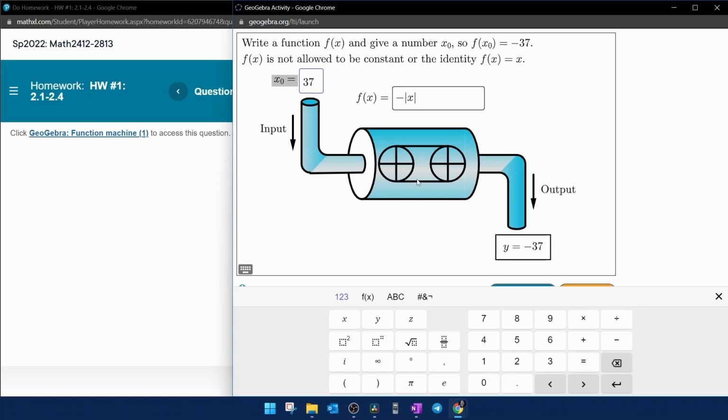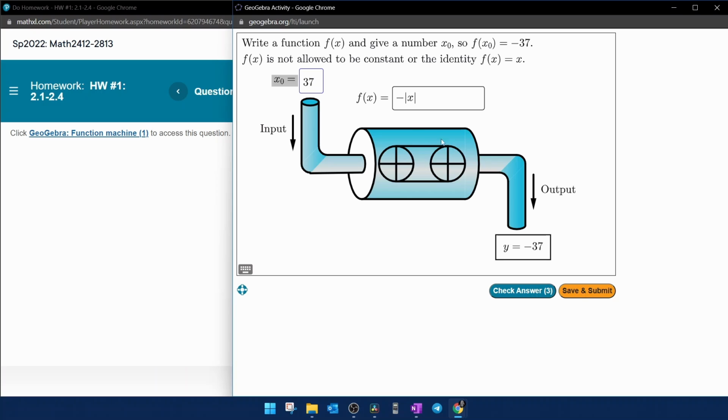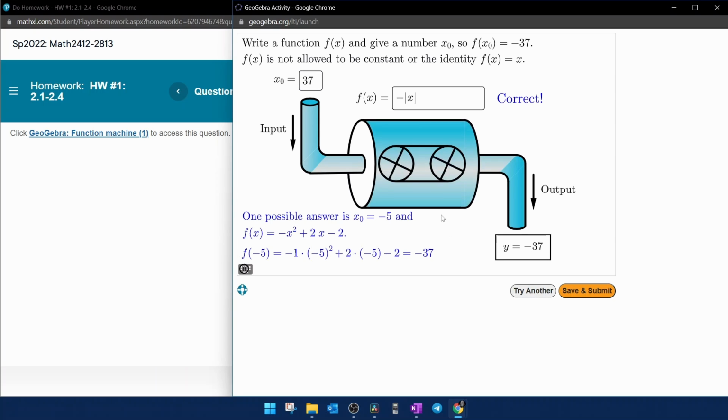Okay, now once you get all of that input, let's close the keyboard and let's verify real quick. 37 goes in, absolute value of 37 is 37, but the negative out front makes it negative. And if we check the answer, it says that is correct. And it also gives us another possible solution just in case you wanted another example.